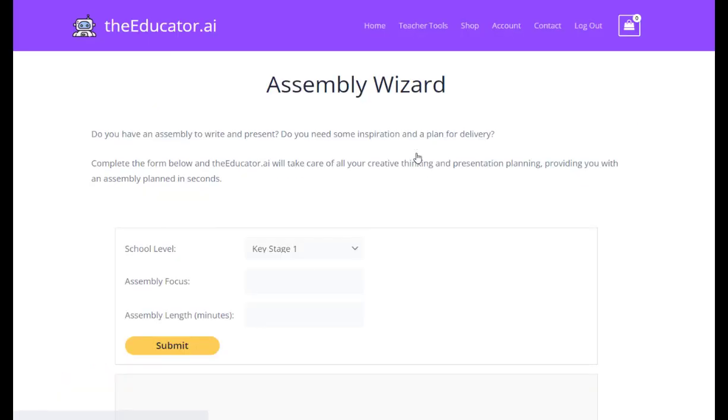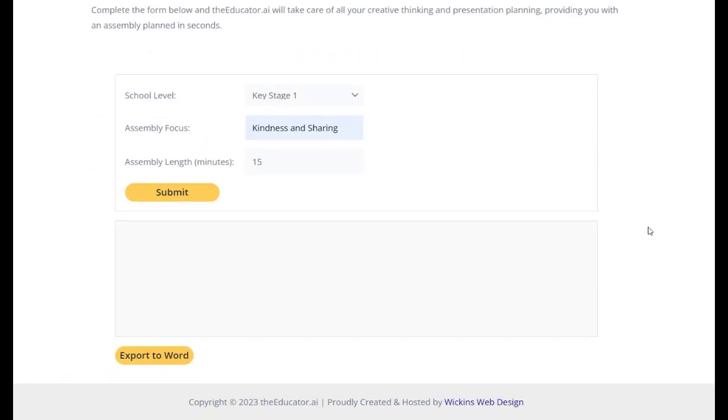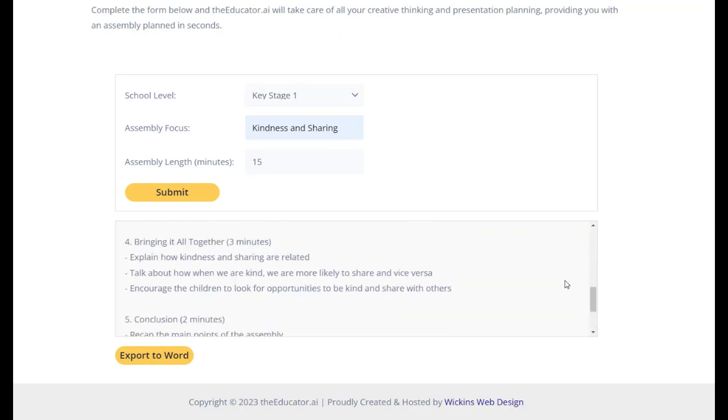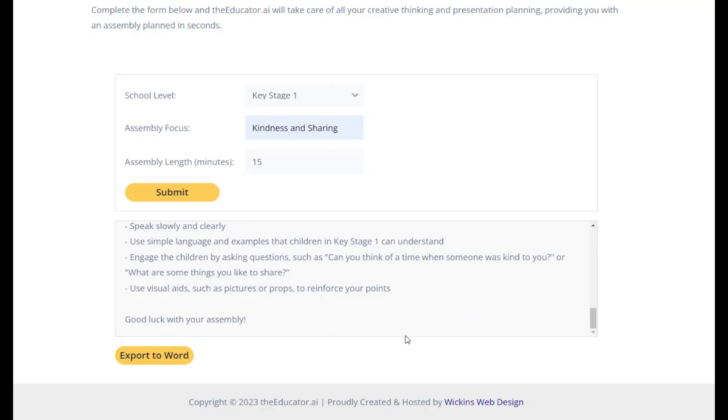Let's look quickly at one more module, the assembly wizard. State your audience, the focus for the assembly and how long it's to last, and your assembly will be planned out before your very eyes.